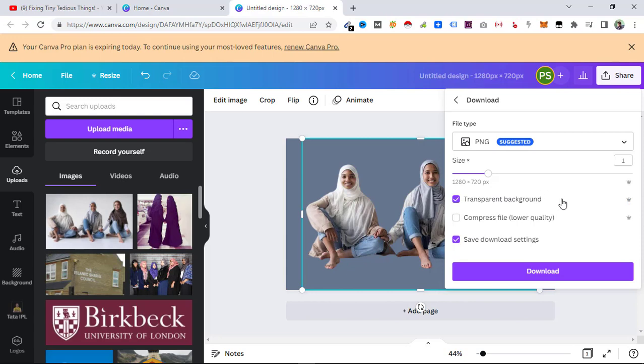And this is a pro feature. I use Canva Pro, that is why I'm able to use it. You can also use the pro feature, and in next video I'll tell you how to get it for free.